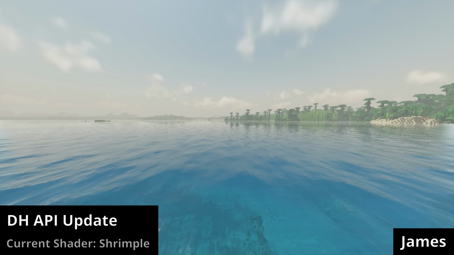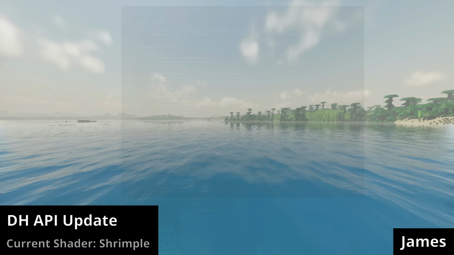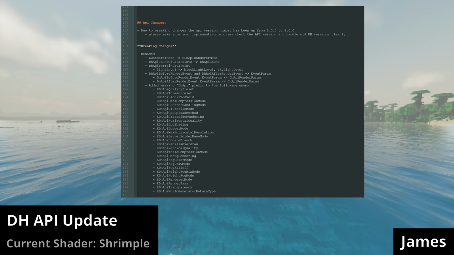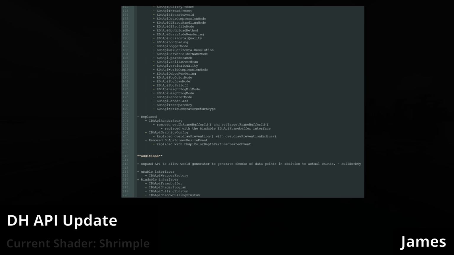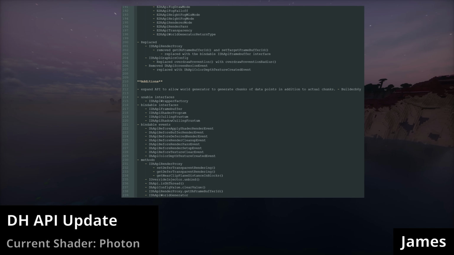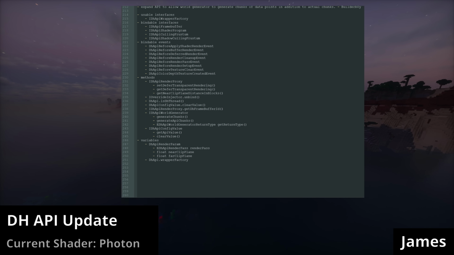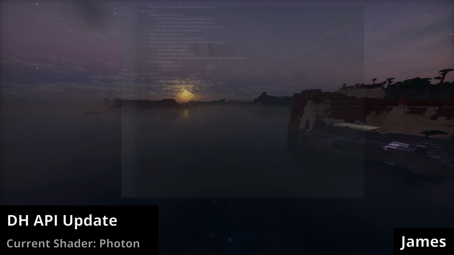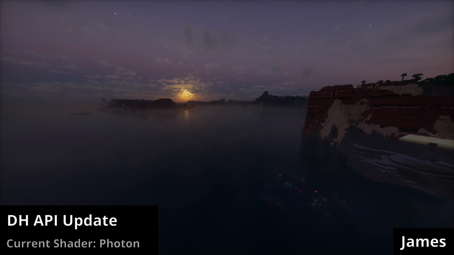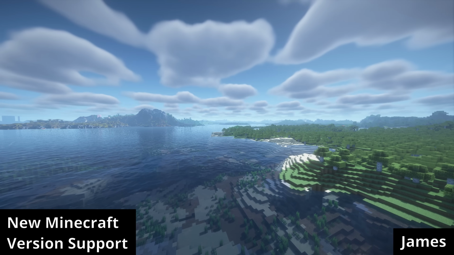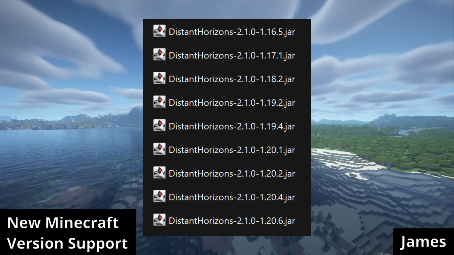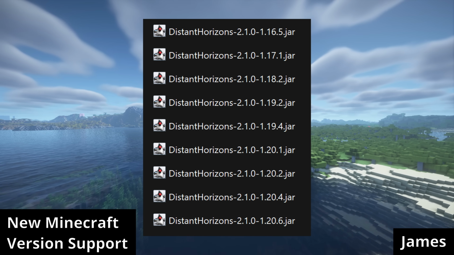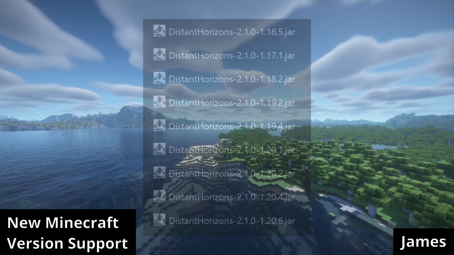In order for Iris to add DH support, the DH API has been updated with several new methods and objects. However, there were also several breaking changes, most of which were due to mistakes on my end, due to misnaming a bunch of objects. Sorry about that. The full list of API changes are linked in the description below. Along with those two major changes, DH now supports Minecraft versions 1.20.2, 1.20.4, and 1.20.6, bringing the supported version count up to 9.